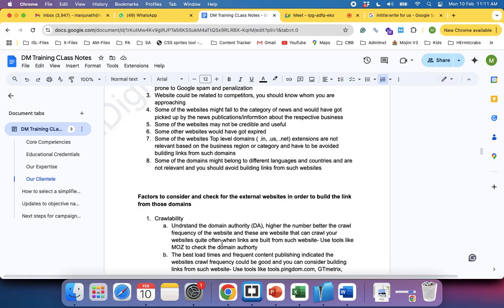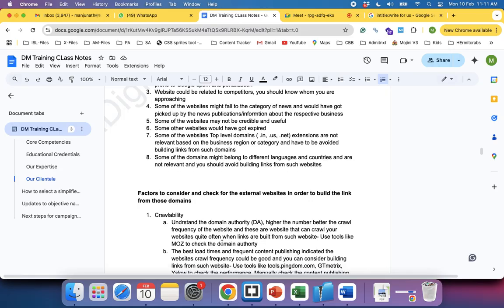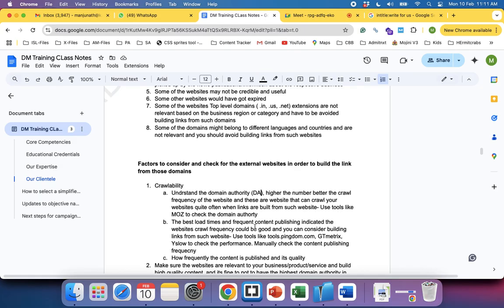Understood this point? Yes, sir. The best load times and frequent content publishing indicate the website's crawl frequency could be good, and you can consider building links from such websites as well.